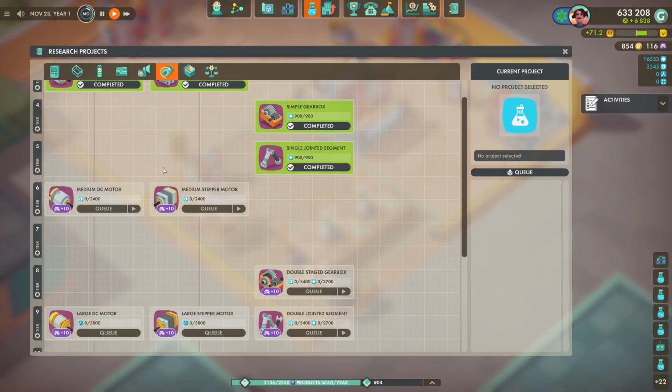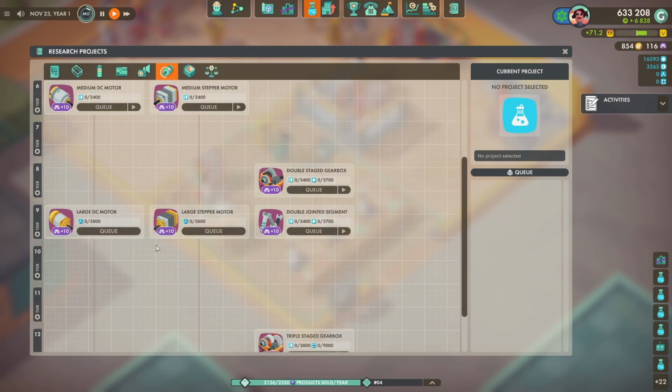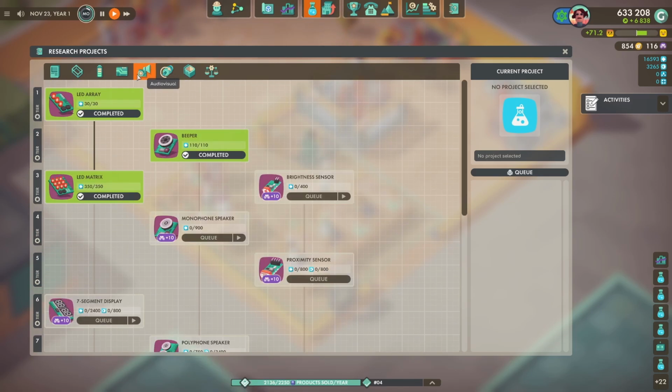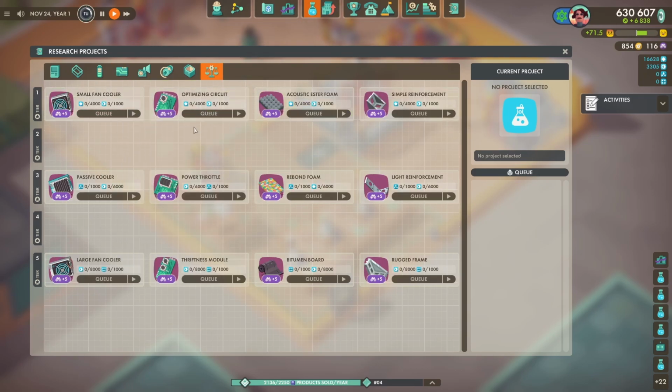So if we head back into the research area, as you can see, you get 10 discovery points for doing research on most things. I think pretty much everything is 10 points, apart from these drawback reduction things, which are 5. So this is how we are going to unlock new products to build.